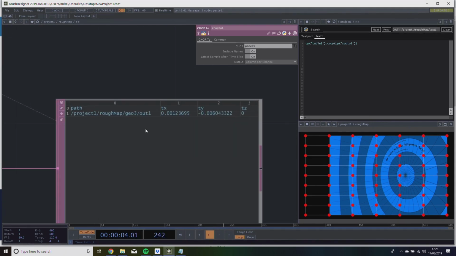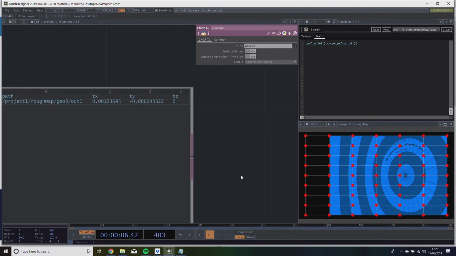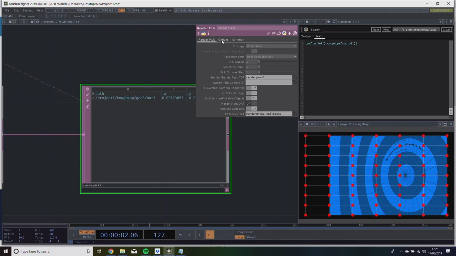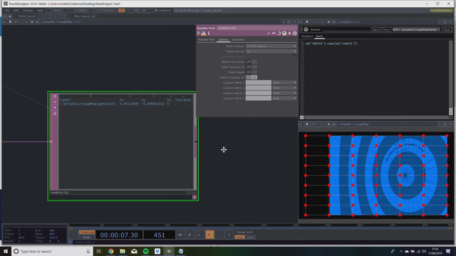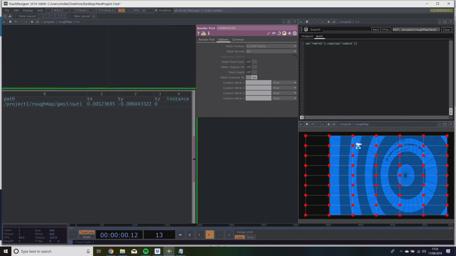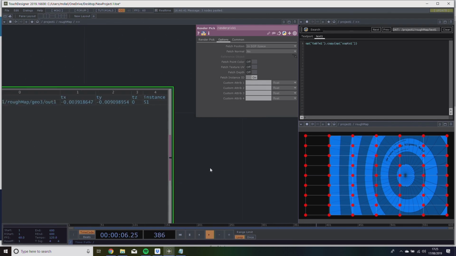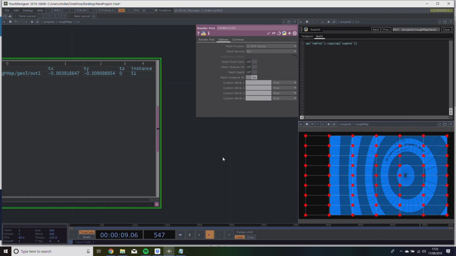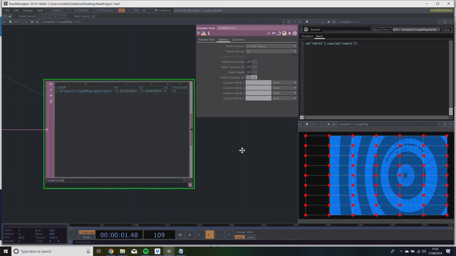Okay, now this information alone is useless to us without the actual instance of the dot that we're getting. So on the render pick, in the options tab, we're going to turn on fetch instance ID. And now when we click something in the panel, it's going to tell us a number. And that number relates to the row that this dot was drawn by. Okay, so now we're starting to get enough information to be useful to us.